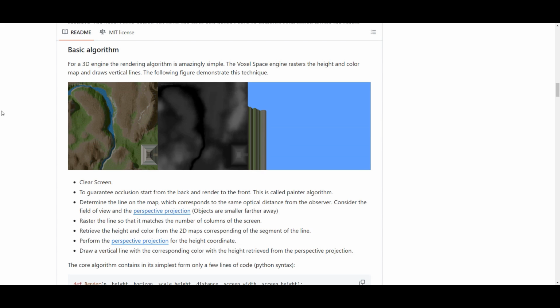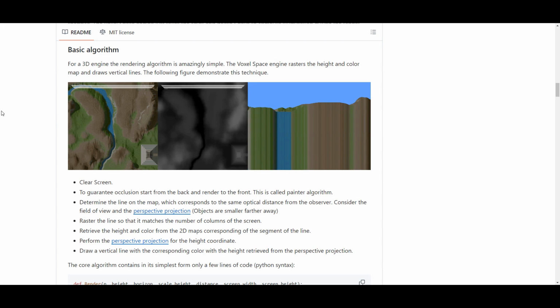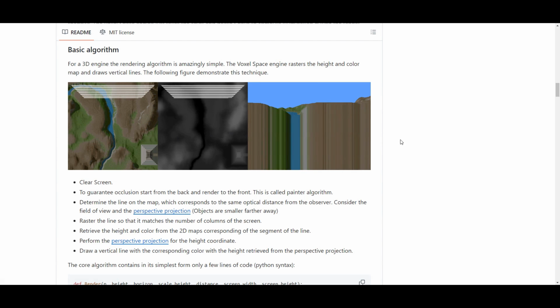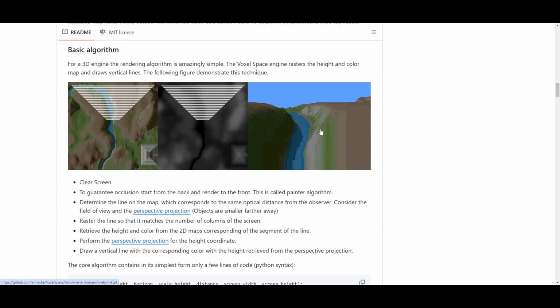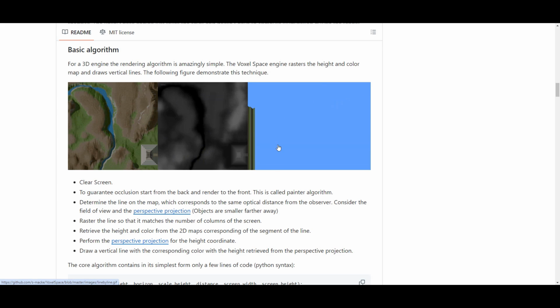As you can see here, this open source algorithm for Voxel Space says that the Voxel Space engine is rastering the height and color map and drawing vertical lines. And you can kind of see how that works here. It's being sketched out for us in these GIFs. You can see that this is what's being fed into the engine, and what it's essentially doing is then overlaying a light and shading map and rendering this three-dimensional image using vertical lines.